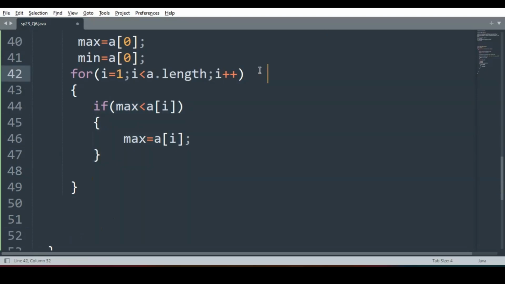Suppose your array is 12, 34, 11, then 39. What will happen in this? In the beginning, we have assigned max is equal to a of 0. What does it mean? What is max right now? 12. Okay, now the loop is starting from 1, meaning from here the array will start. What am I checking? If my max value, which is 12 right now.